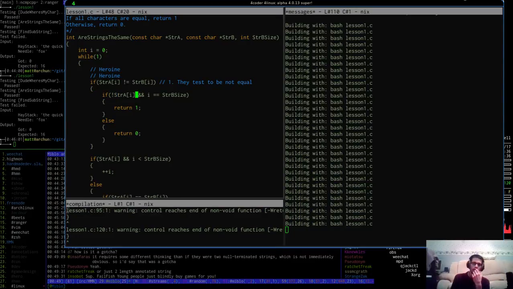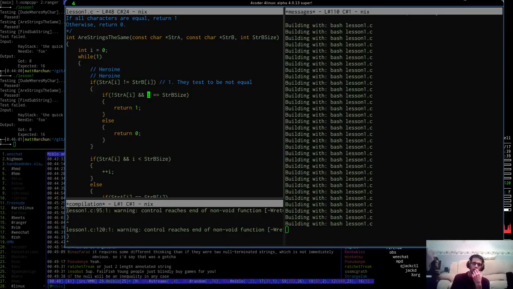Yeah, and so how did I have to work around this? So first of all, it's a wild one. If they don't match, then if that isn't valid, and this is equal to the string B size, then I can safely assume that they do match.